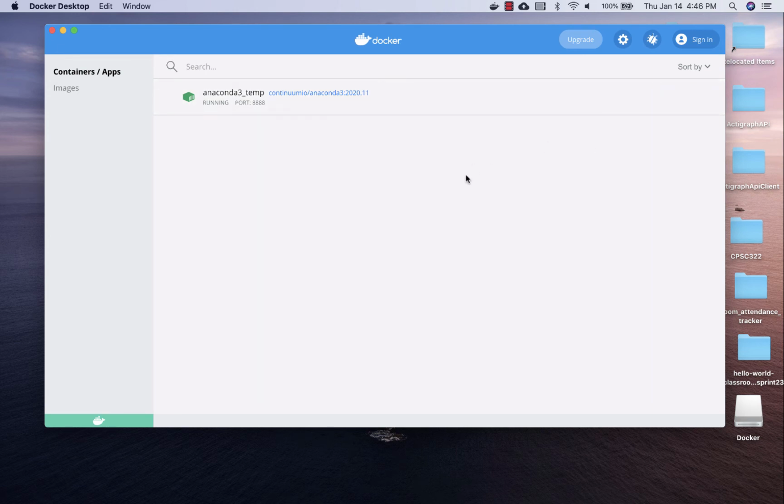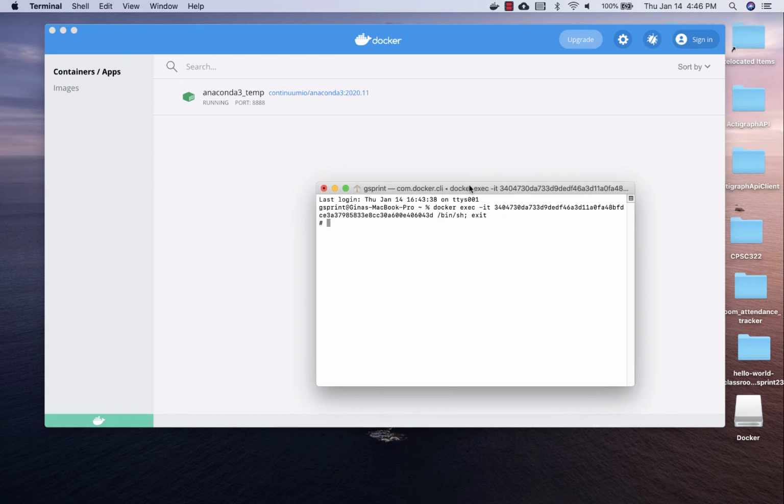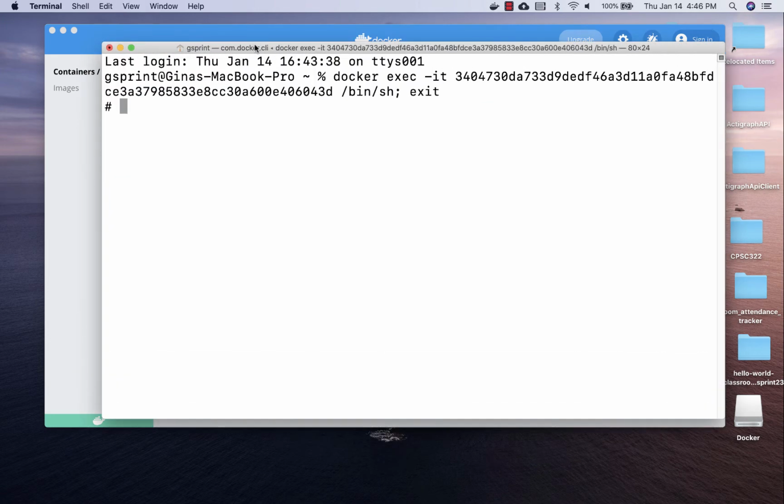All right, so let's say we want to get a command line interface to the Anaconda 3 temp container shell. I'm just going to come over here and click this CLI button. You can see the Docker command that is used in order to give us this shell. So we can do docker exec -it if we wanted to launch this command line interface from the command line. All right, so now in here, we essentially have a shell to an Anaconda 3 Python environment. So let's try python --version, and we'll see that this is running Python 3.8.5.